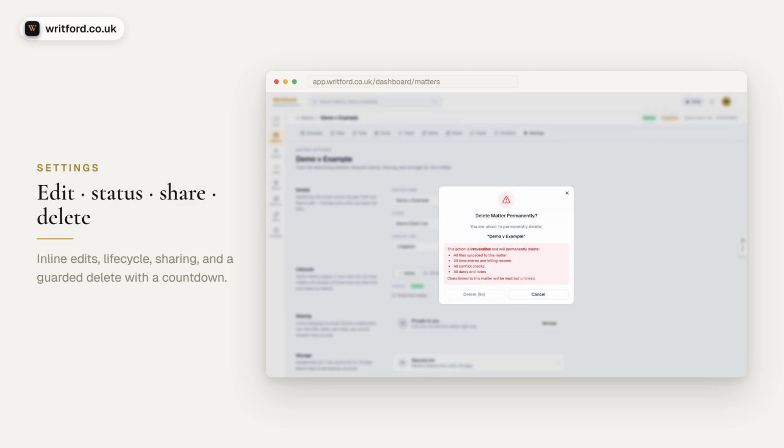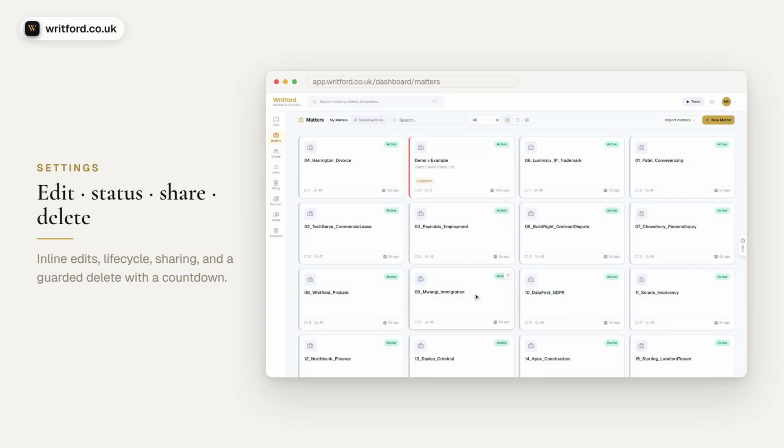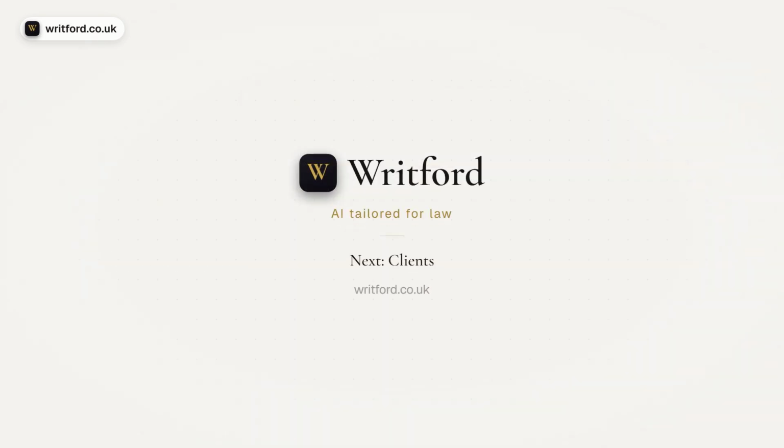And when a file is finished with, the danger zone deletes it, but only after it spells out exactly what you'll lose and a 10-second countdown. That's Matters. One workspace where the whole case comes together. Next, we'll look at clients.